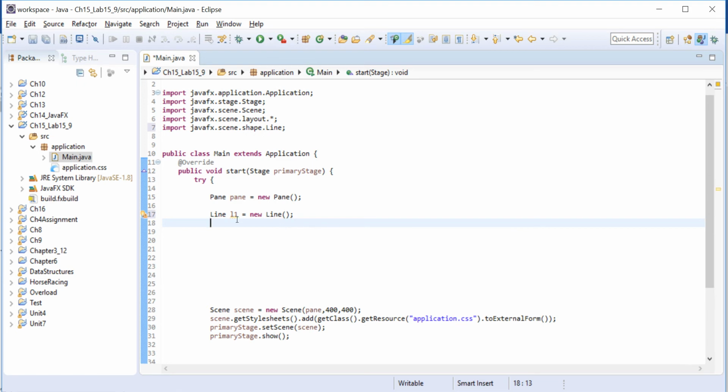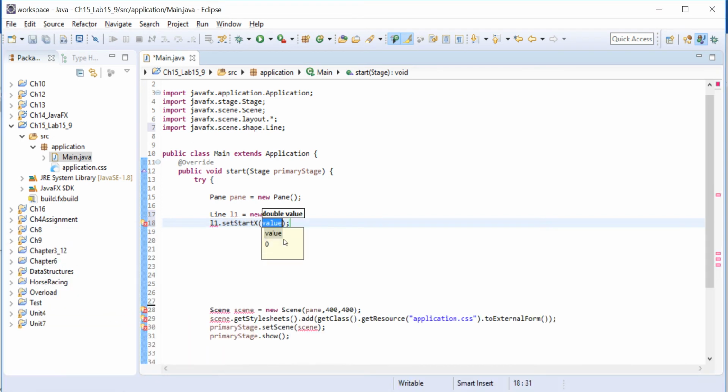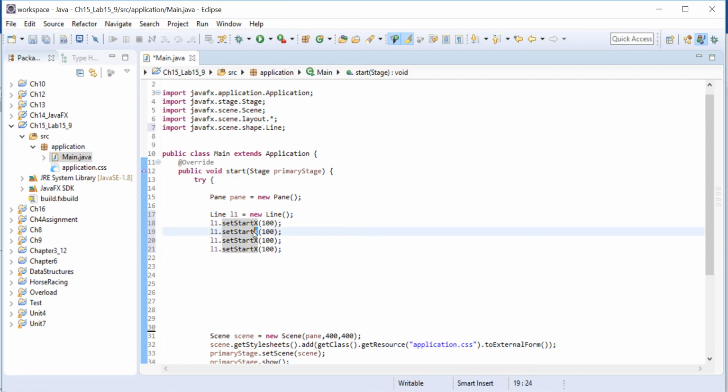If you do this, then you add the starting point. You would do L1 dot setStartX, right? StartX here, and then you give it a value of 100. You do startY, and so on, right? So again, if you were using Eclipse, you put your cursor right here, press the Control Alt keys plus the down arrow key to duplicate. So I'll do it 3 times. 1, 2, 3, and the startY, and then I need to supply the endX and endY.